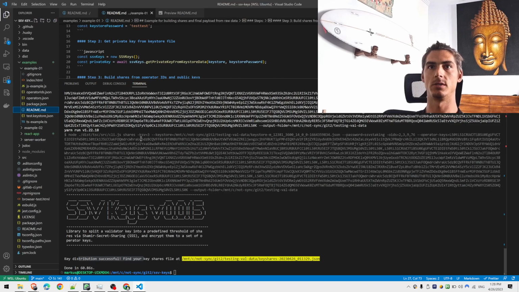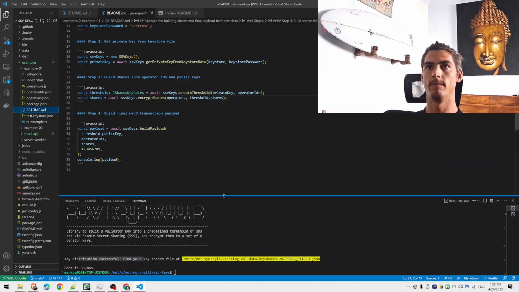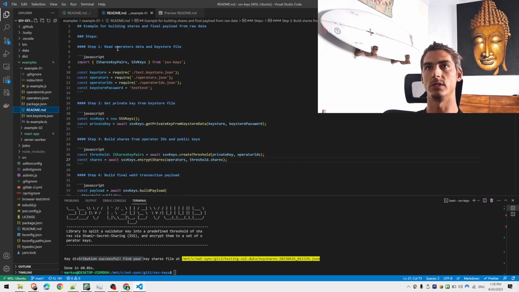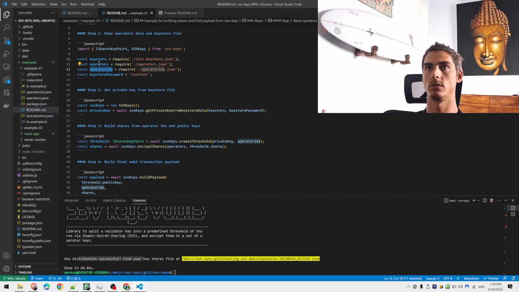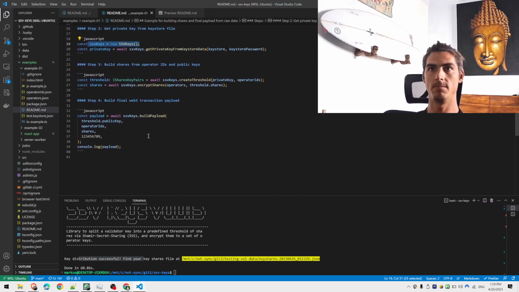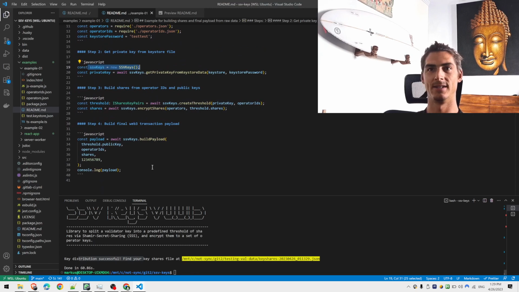So this README is the README in example 1. It basically gives you the steps on how to include this into your project. You basically import these things: a key store, the operators JSON, the operator IDs JSON. So the same thing we did there. We need the IDs and we need the public keys. Then you initiate it, and yeah, that's basically it. So that's basically how you do it.